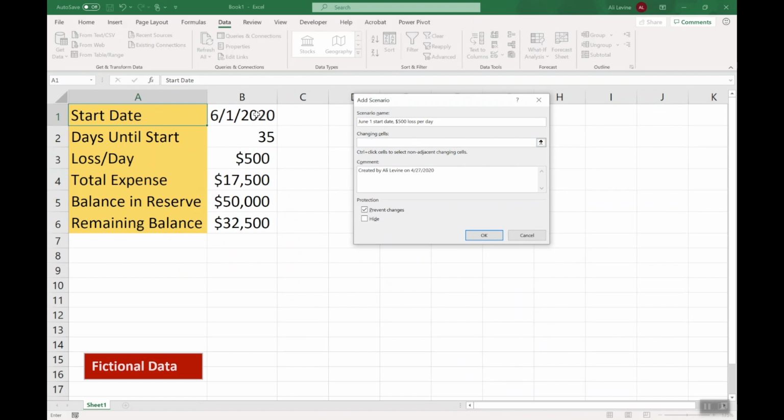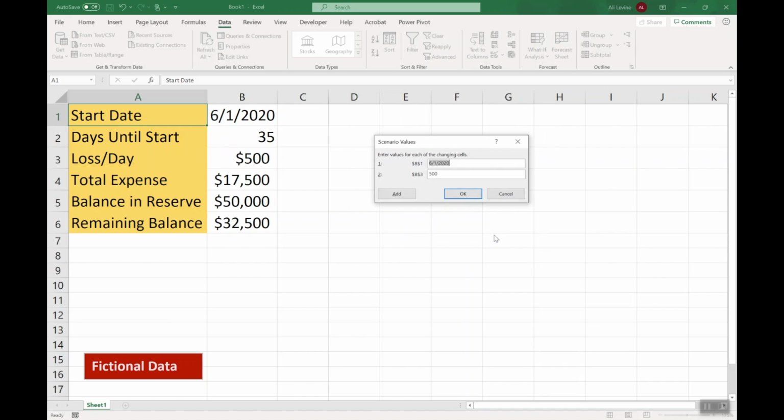I'm going to select B1 as one that will possibly change, and I'm going to hold down my Control key and click on B3 to select cells B1 and B3. I'm going to click OK. It's asking for my first scenario, which is conveniently already plugged in here, so there's not much I need to do here. Now from here, if I click OK, I've only created one scenario, and I actually want to create kind of a handful here.